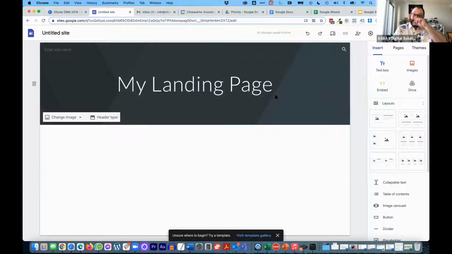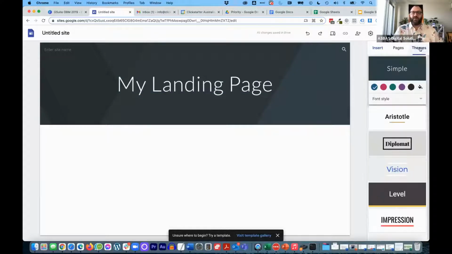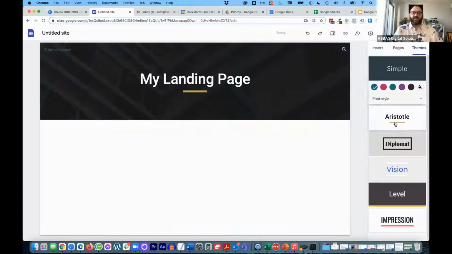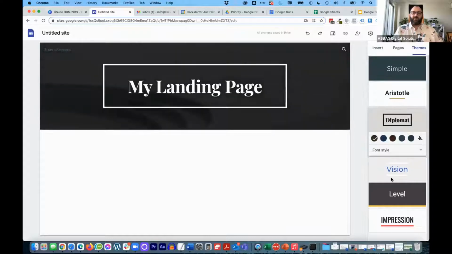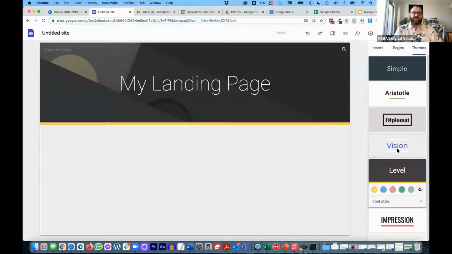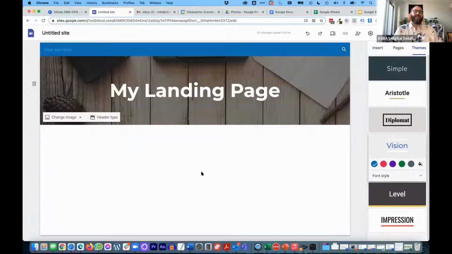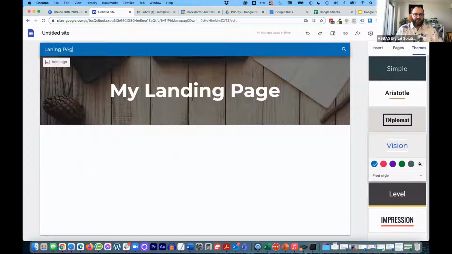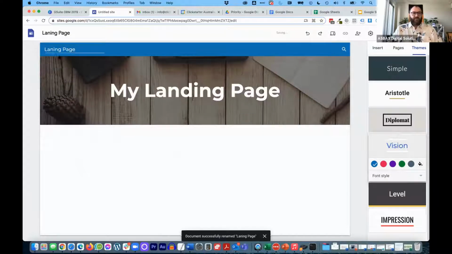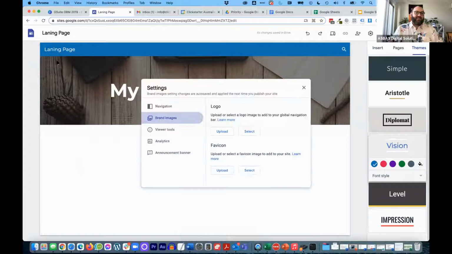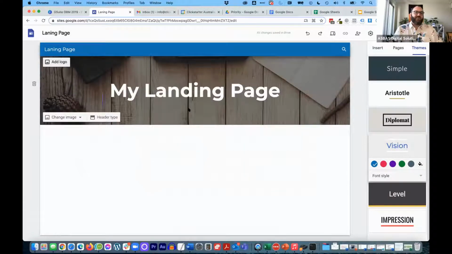Now I can then choose a theme for this. So if I go to themes on the right, I've got different sort of layouts and themes I can do. So I can do Diplomat, which is the one that looks like the one I did. Vision, Level, I like Vision. It's kind of put a photo in the background. And then as I hover over anything, including the site name, so I'm going to call it landing pages, I can then add a logo in there instead if I wanted to. So I can upload my logo in there, or I can just change this background image.